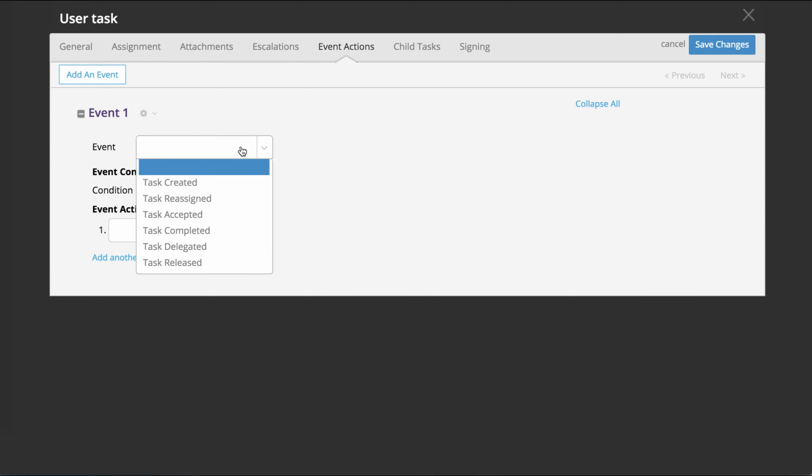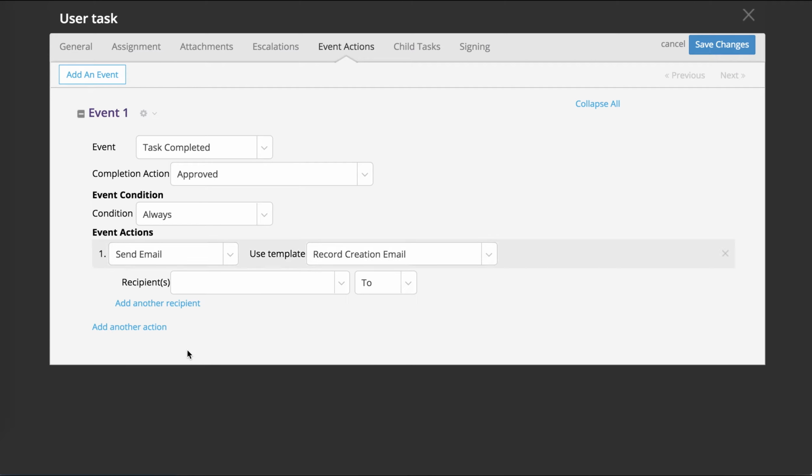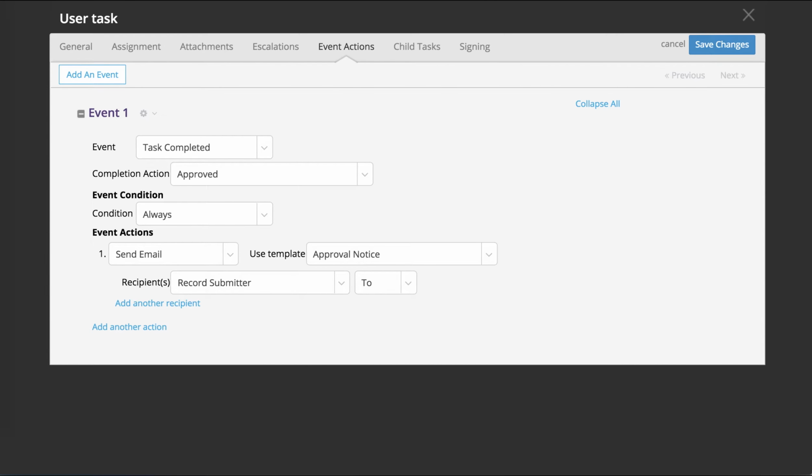And in the event field, we want to select Task Completed from the pull-down menu. The completion action will be approved. The event condition will be always. Now, the event actions section can be configured to take multiple actions when a condition is detected. From the pull-down menu, select Send Email, and in the Use Template pull-down menu to the right of that, choose the Approval Notice email template that we just created. And the recipient should be Record Submitter. When you're done, your first event should look like the one here on the screen.